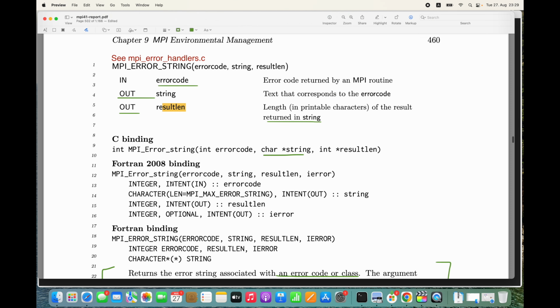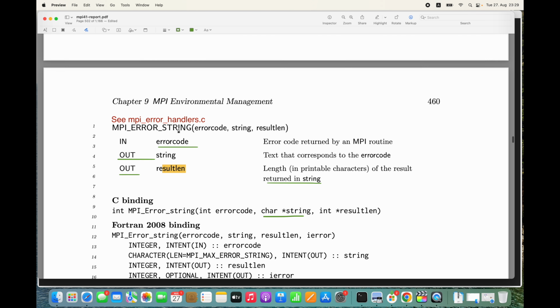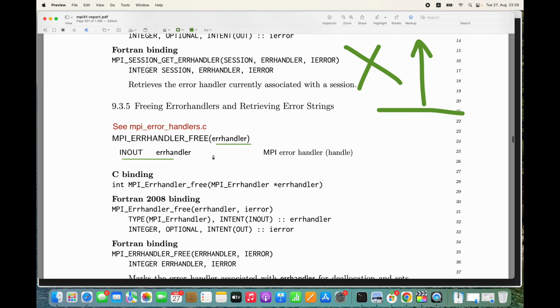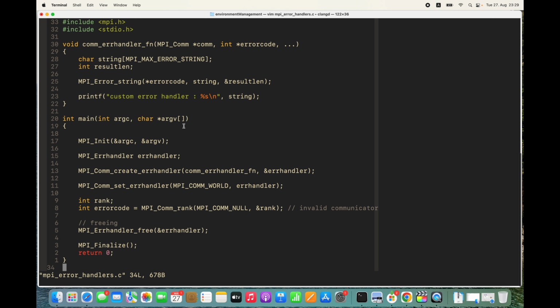So that's it. Up until this point, we have seen MPI_Error_string, we have seen MPI_Error_handler_free, and other MPI error handler functions which are related to communicators. We haven't talked about the other forms. So this is the example.